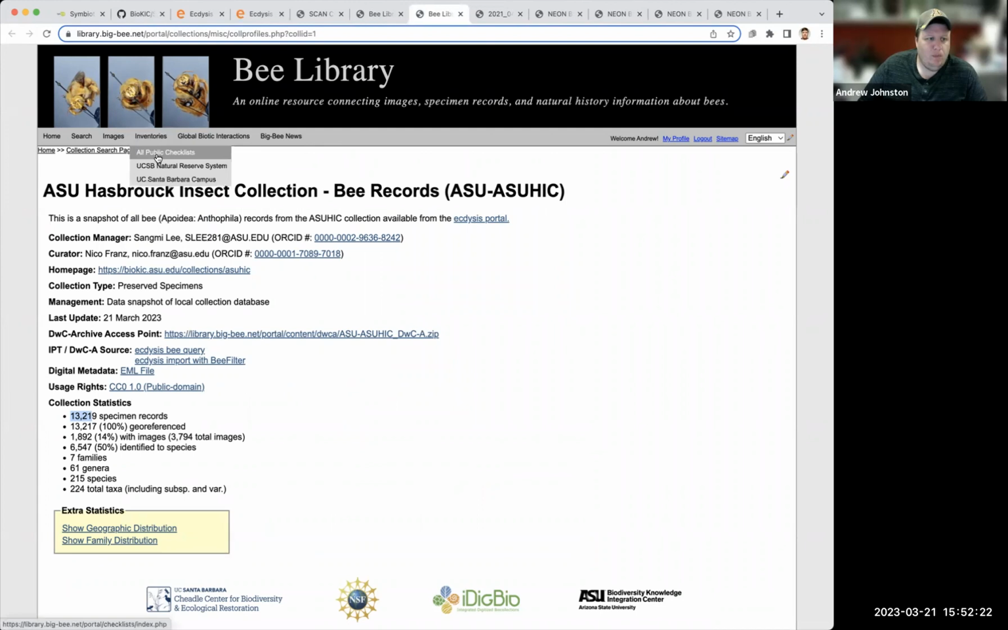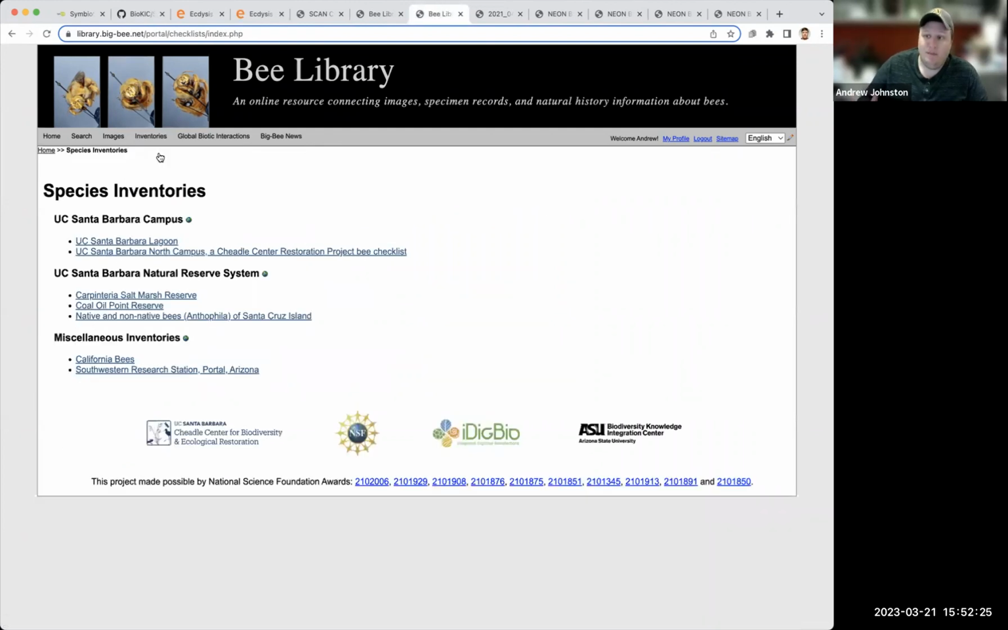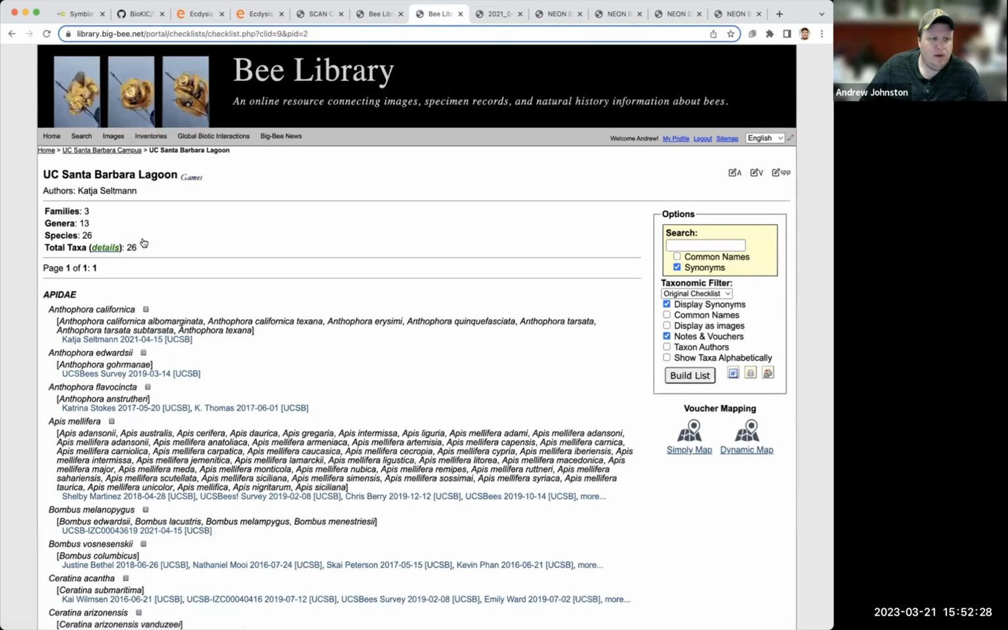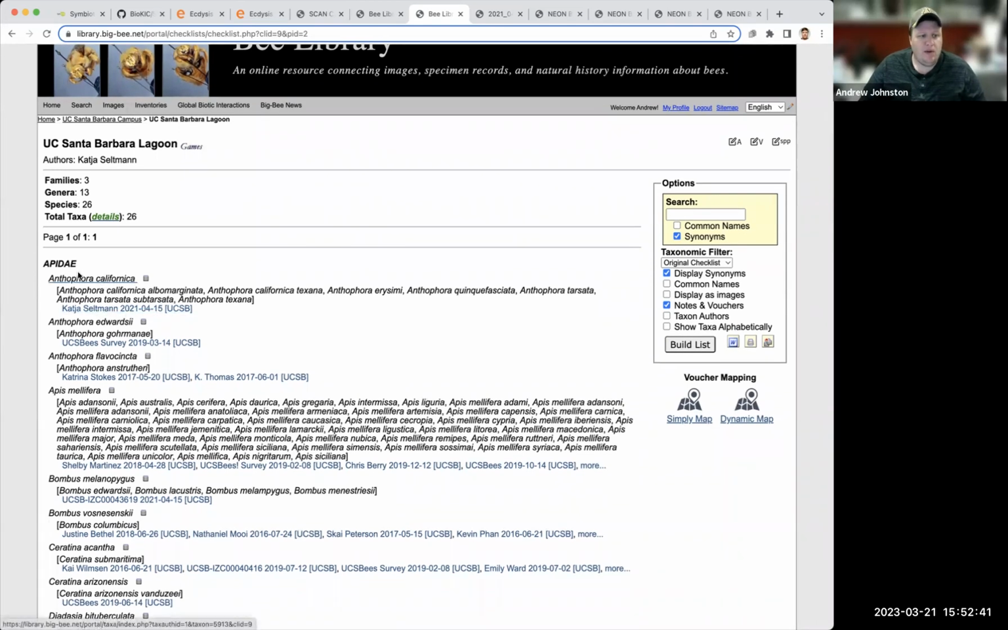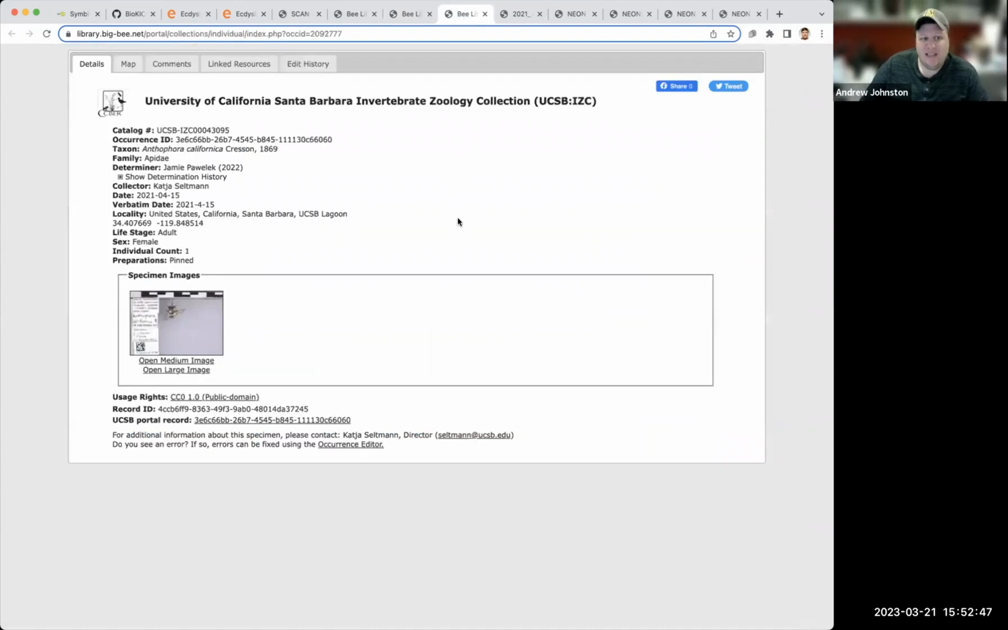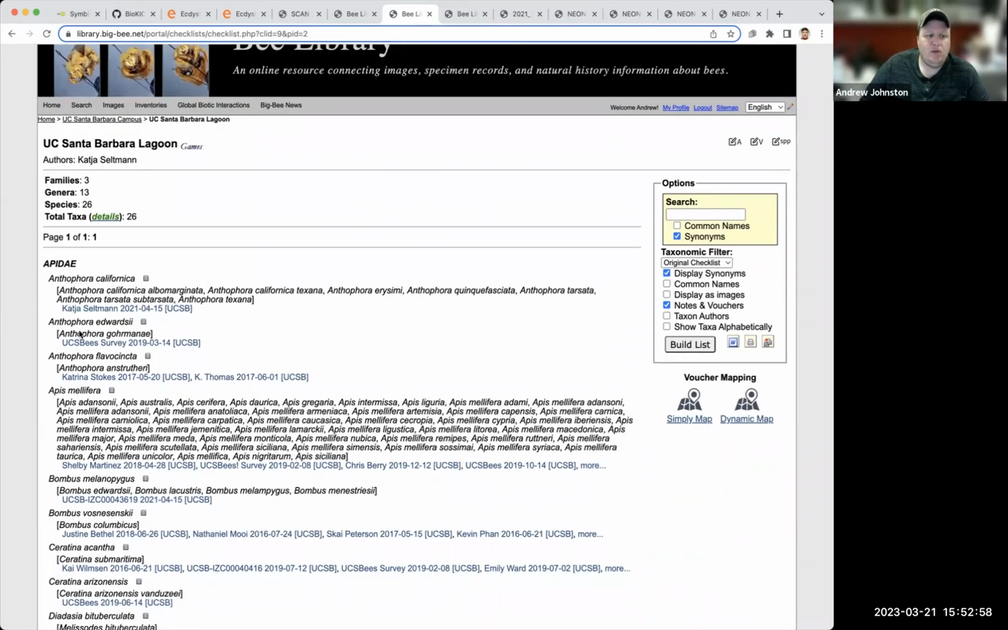One thing I want to highlight with this portal is we can look at checklists. Now, I haven't made any of these, I'm just showing off other people's work, but as an example here is the UC Santa Barbara part of their campus, I believe, a checklist created by Katja Seltman, 26 bee species that have been recorded from there so far. But we can see not only are there names of these bee species there, but they are validated, substantiated by voucher occurrences within the portal. So here is the voucher that is linked to that name. You could look at this picture or request a loan of that specimen if you wanted to drill down on whether that species is actually there.